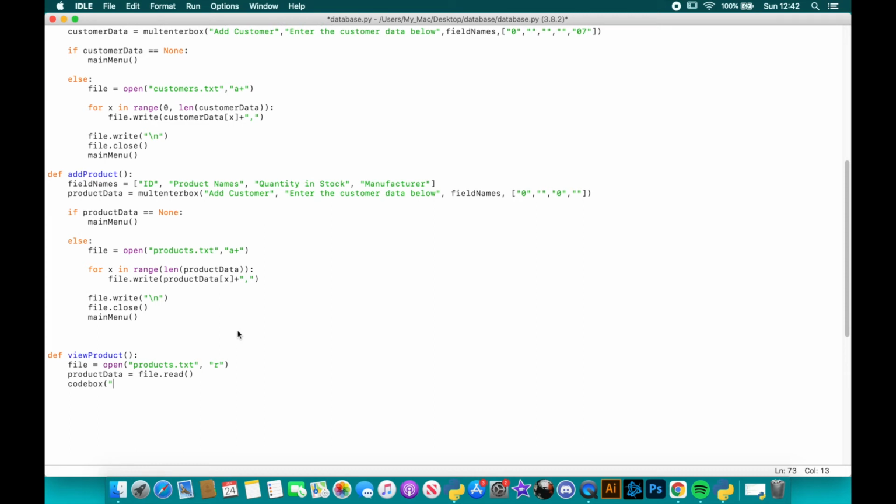So that has a title. This is a title on the code box, and then it has an actual title in the grey bar at the top. And then it actually has the product data as well. And then we're going to close that, and then we're going to call the main menu.